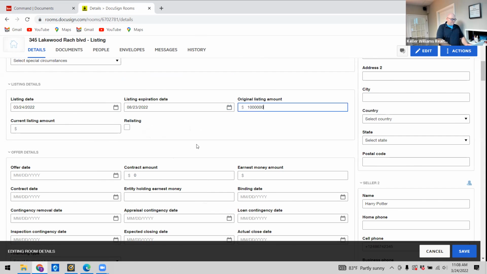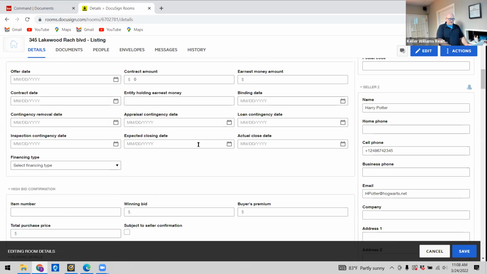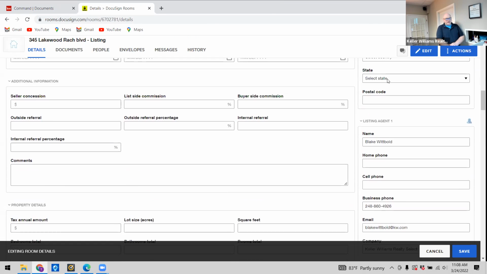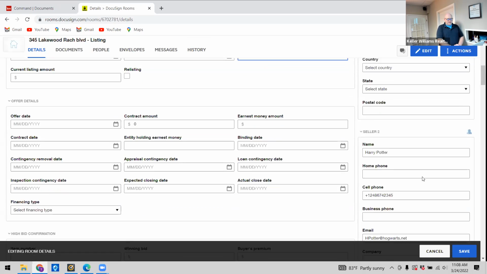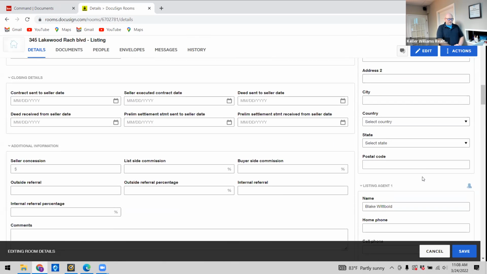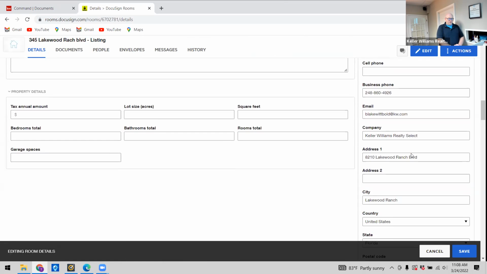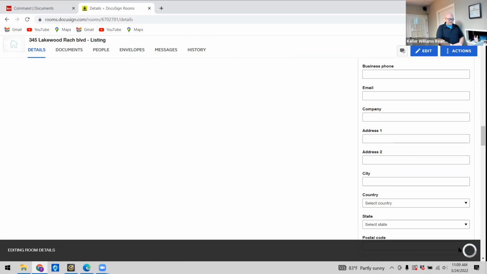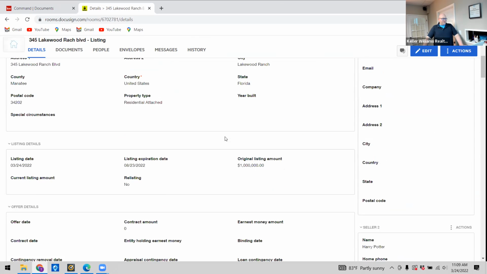And current listing amount, we can leave blank because we don't have that. We don't have an offer yet or any of that information. So I have all of the info that I can right now. On the right-hand side, you'll see that both of my sellers are in here. So Janet Haas and then Harry Potter. And then we have the listing agent 1, which is my information. It's already filled in from command. And then I'll hit save. Okay, so details are completed.